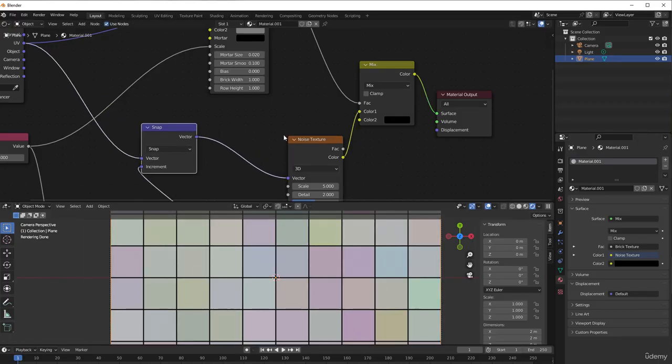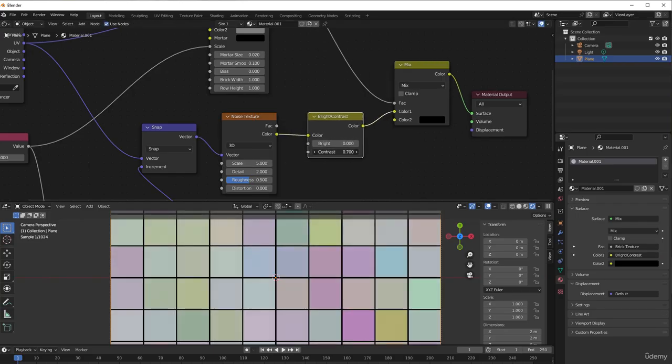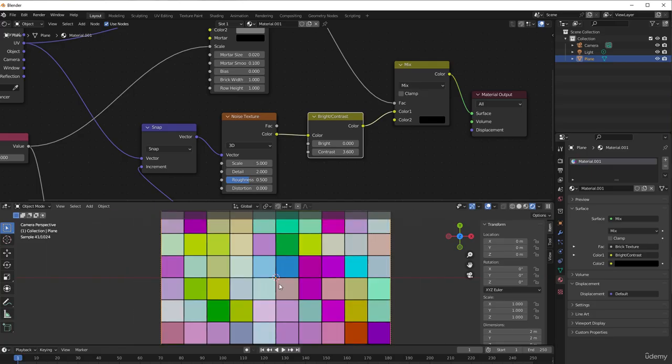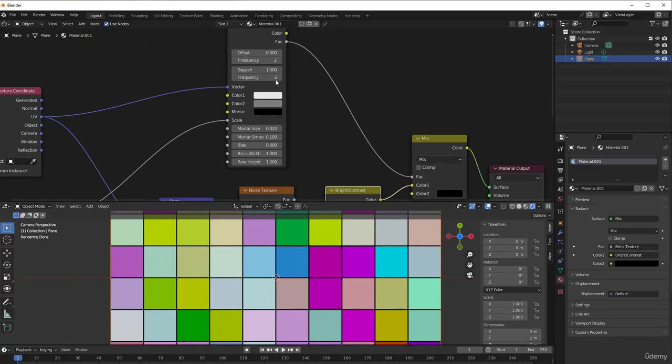Now they are rather pale because the noise texture gives rather pale colors, but we can easily adjust that with a contrast here. So we can put in color contrast. So Shift A, color, go to brighten contrast, and just increase the contrast like this, and you get different types of color all over the place. And everything works in this.